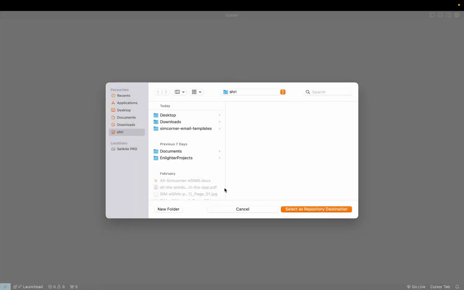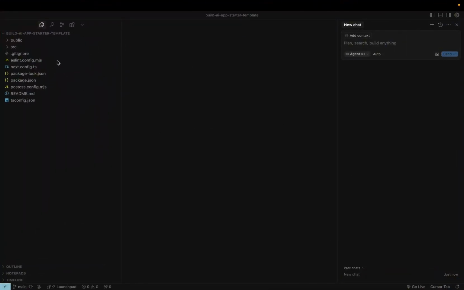So I'm just copying this. I'll select the repository destination. I was trying to clone. Okay, open in this window. It opens this, and now I have a project which I'm ready to start vibe coding with.